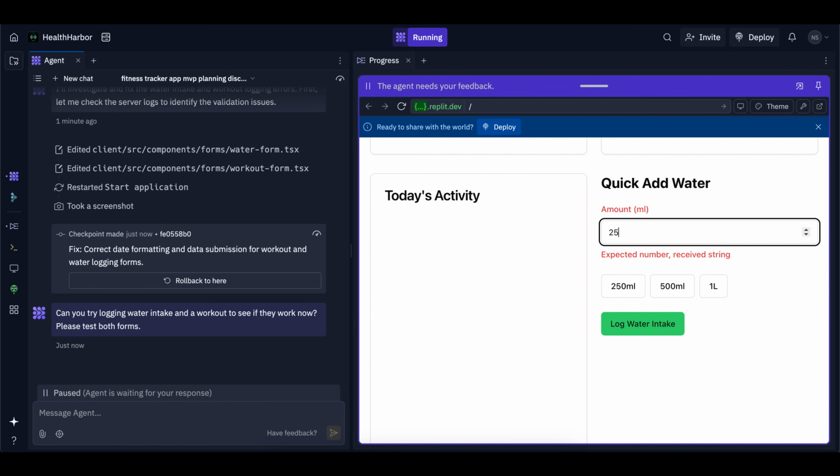Otherwise, I think we should move on. This is just going to take a bunch of reiteration, and I don't think we want to waste too much time on that just for the functionality, because we've created what we wanted to create. Alright, so it's restarting the application. Let's hope that it works better this time.